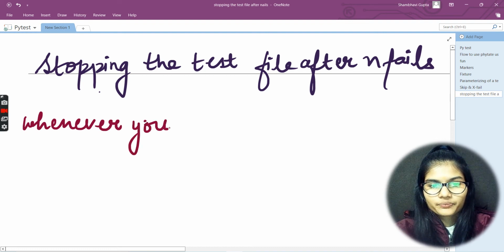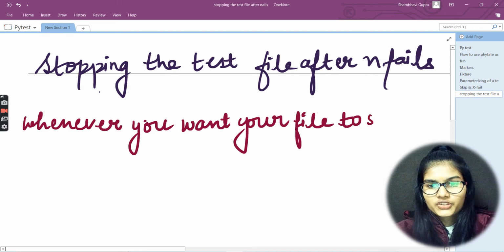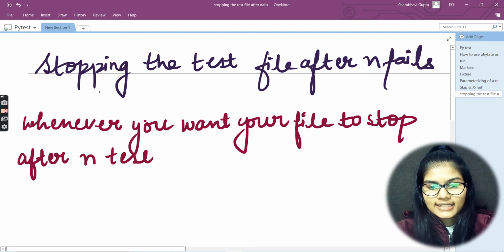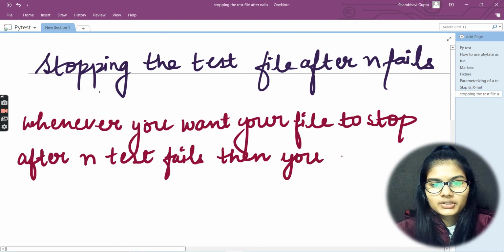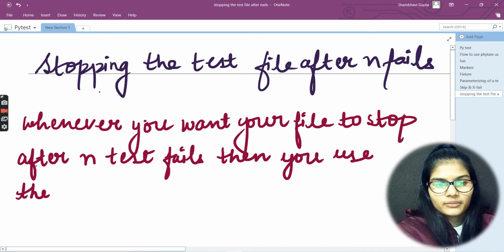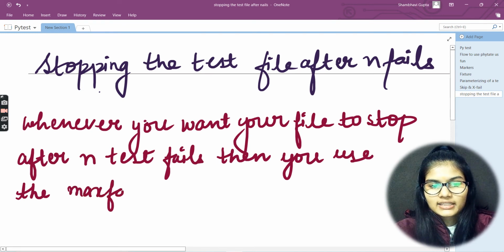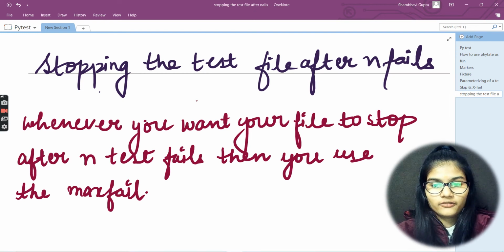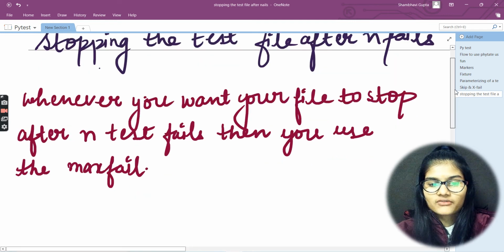So whenever you want your file to stop after n test fails, then you use the max fail. In that respective case you use the max fail function, which is used for stopping your file after n test fails.